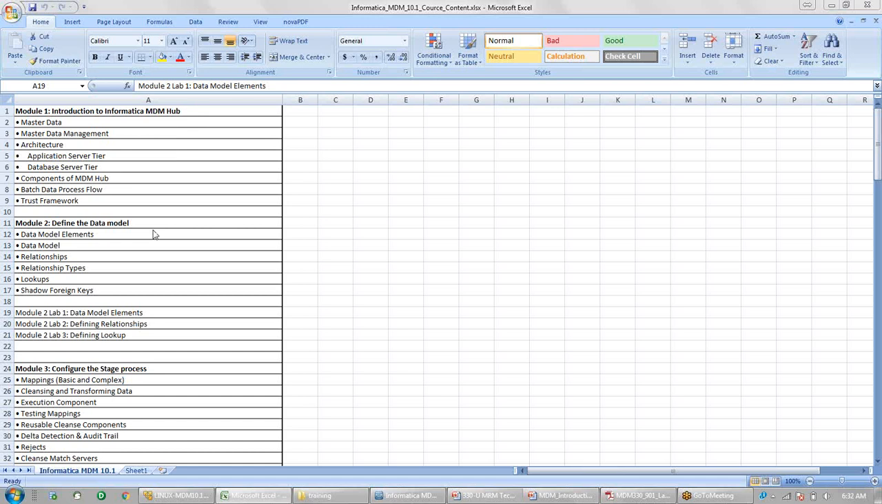So, a customer model. We will be going through that model. We have taken two systems into consideration from which we are getting the data, and we need to take the data from both systems, consolidate it, and create a master record.